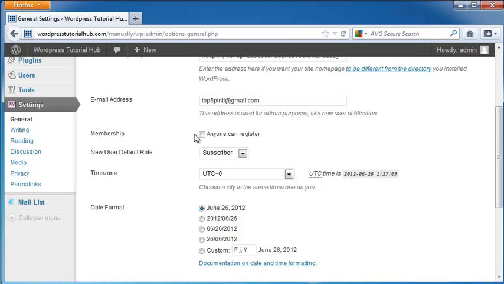The membership, you can choose whether anyone can register or not. Their new user default role, which will decide if they can be a subscriber, administrator, editor, author, or contributor. And keep in mind this is very important, because if you just want somebody to be able to come, read your site, and respond, you'll just want to have them as a subscriber.